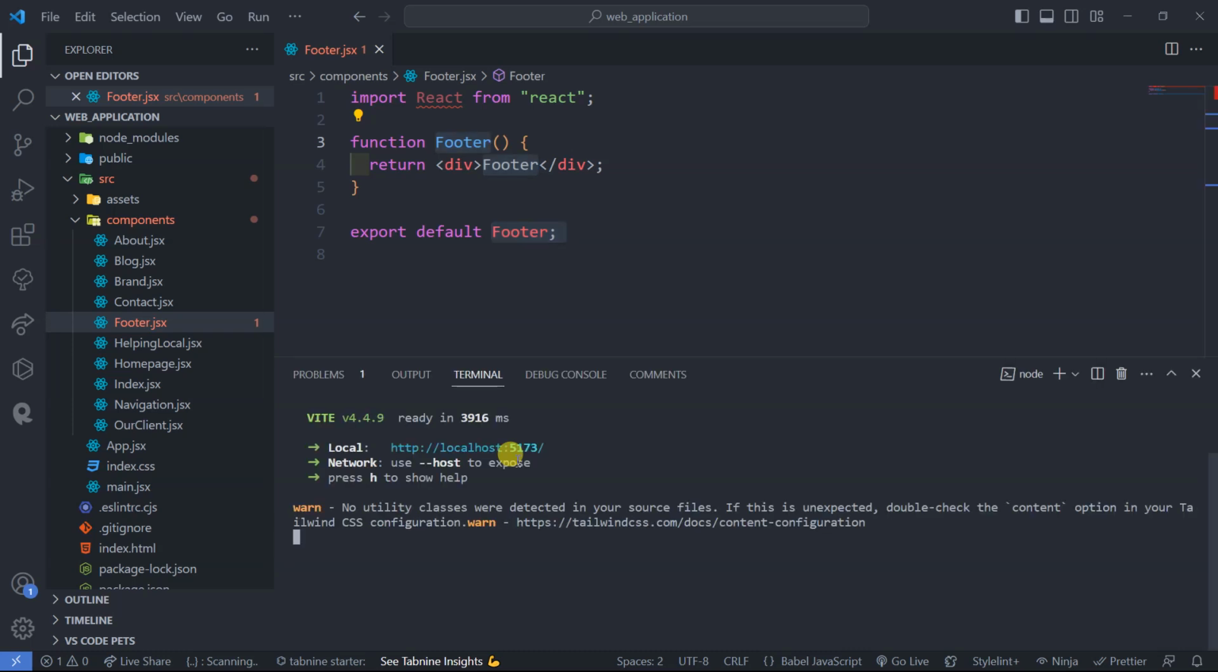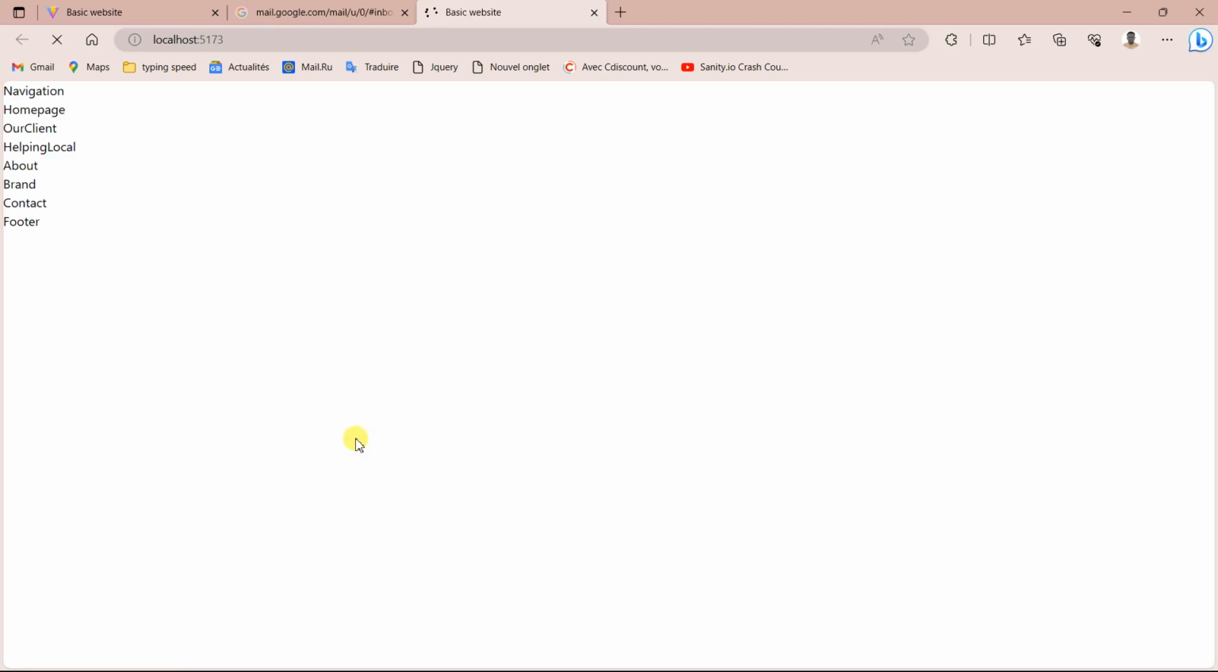Next, I can see the content configuration. Here you can see I'm getting almost everything. I'm fine with that one. So I want to start with my footer, which is what I wanted to work on.